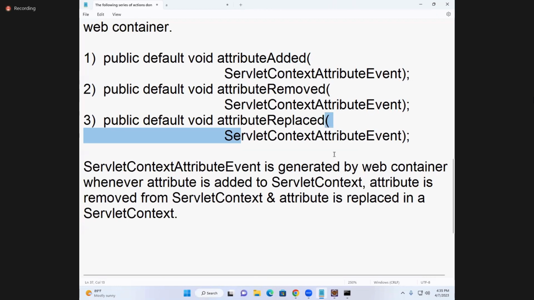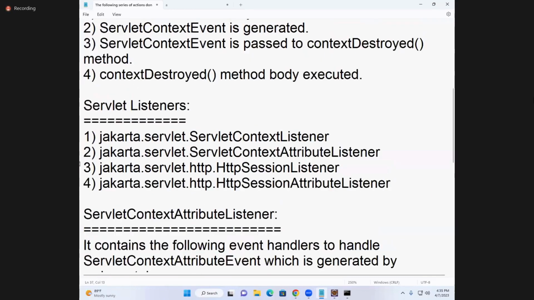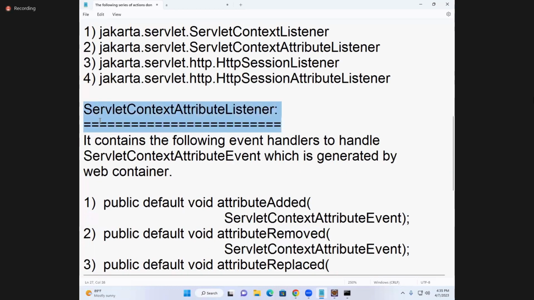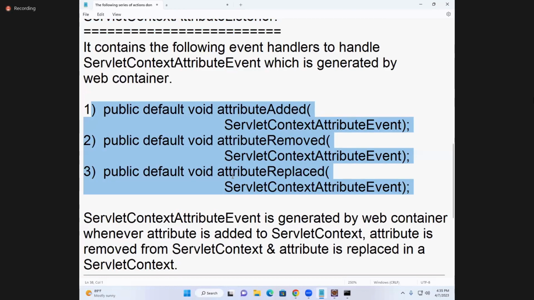Now, writing the program is the same. What you have to do is write one listener class that implements this interface. You have to override these three methods. Whatever you want, you can write, and those are all executed automatically. Okay.